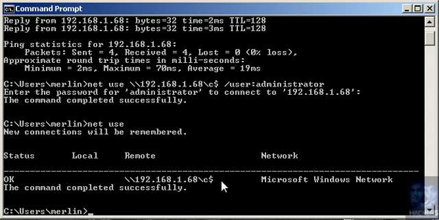I can delete from this partition. I can edit on this partition. I can create new files. I can even put my own files there, copying from my machine to the other machine.